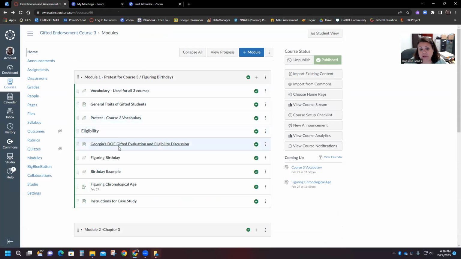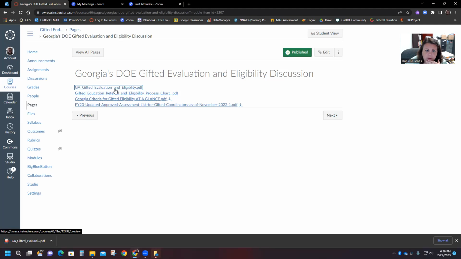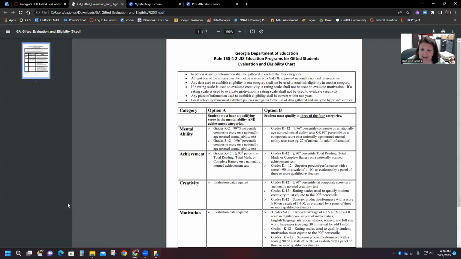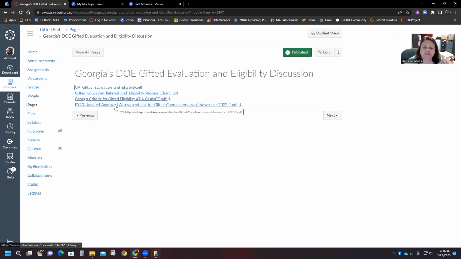All right, so now let's talk about eligibility. Now, Georgia's Department of Education gifted evaluation and eligibility discussion information is here. There are 4 different links. Excuse me, the first one is the gifted eligibility chart, which is basically our gifted Bible. All right, this chart is in reference to option A and option B and how students can actually how they can be seen.